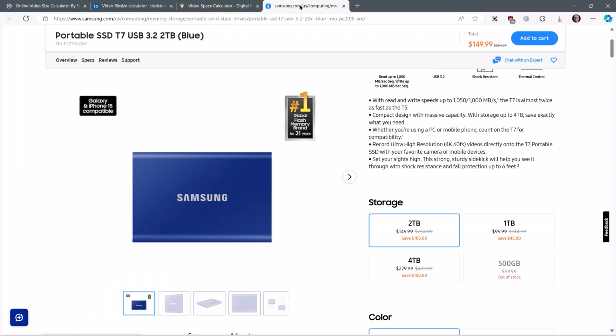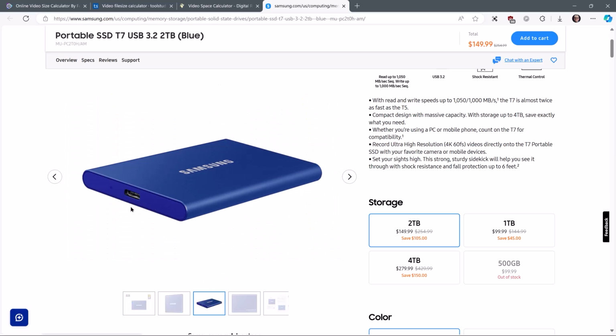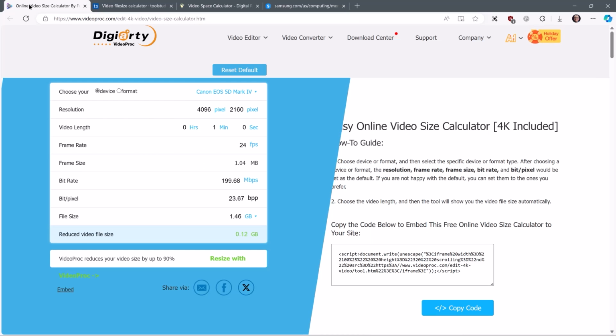Oh, by the way, there's the storage my daughter suggested. This is the SSD from Samsung. It's the T7, so this is fairly new. It's USB 3.2 and it connects through USB-C on the side. And you can get, look at that, that's nuts. These are US prices, $149, so 150 bucks for 2 terabytes. That's crazy.